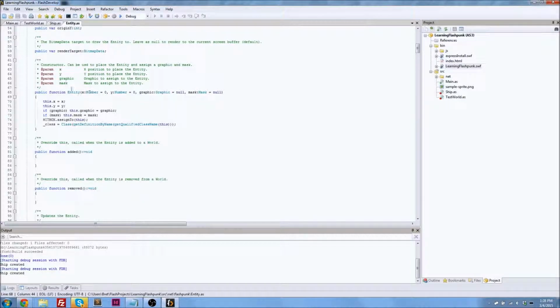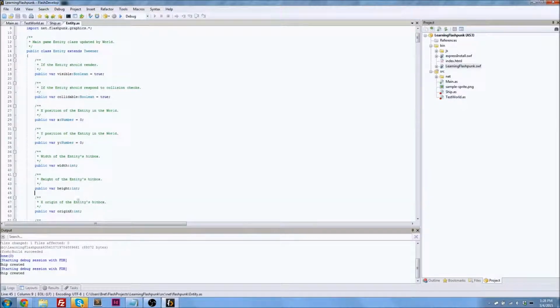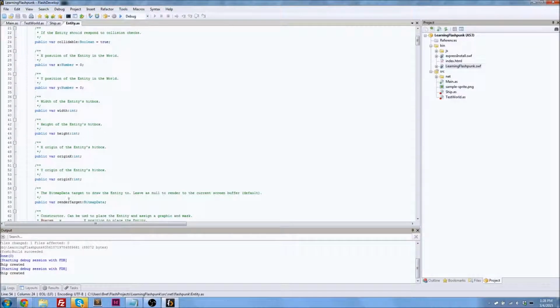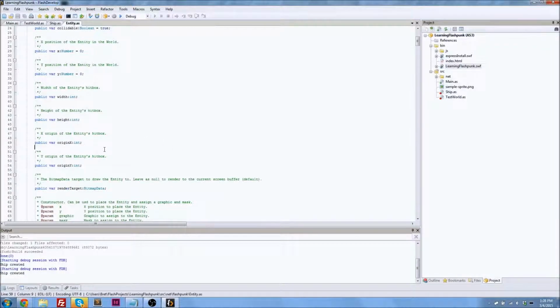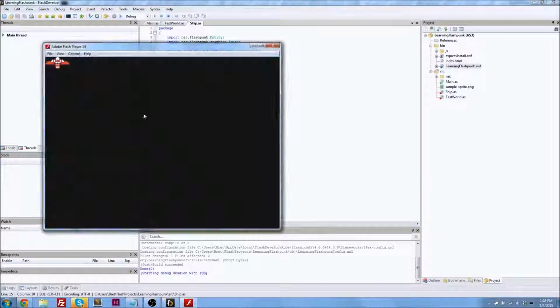So entity has quite a few variables: visible, collidable, x, y, width, height, origin x, origin y. There's more, but oh, render target. There's quite a few, but those are the main ones that you use. There's also private and protected variables inside entity, and we can get more into those later on. But for now, I want to run this and see that graphic is being updated.